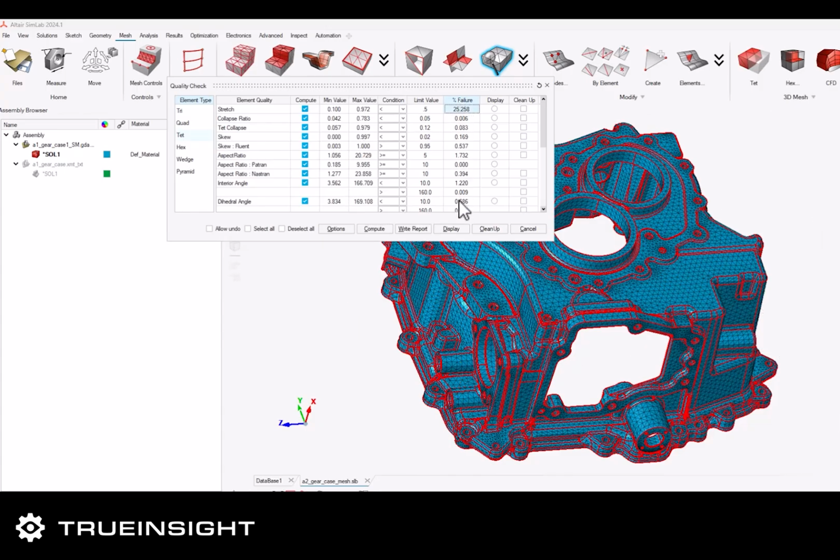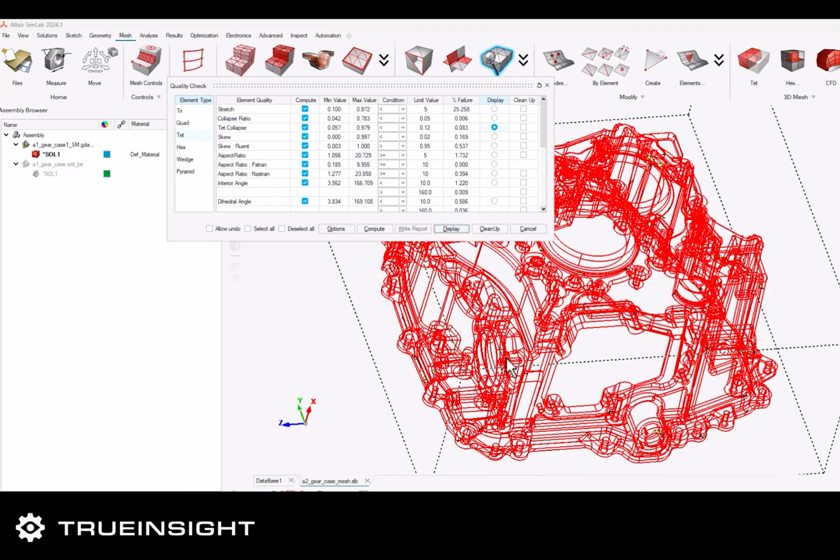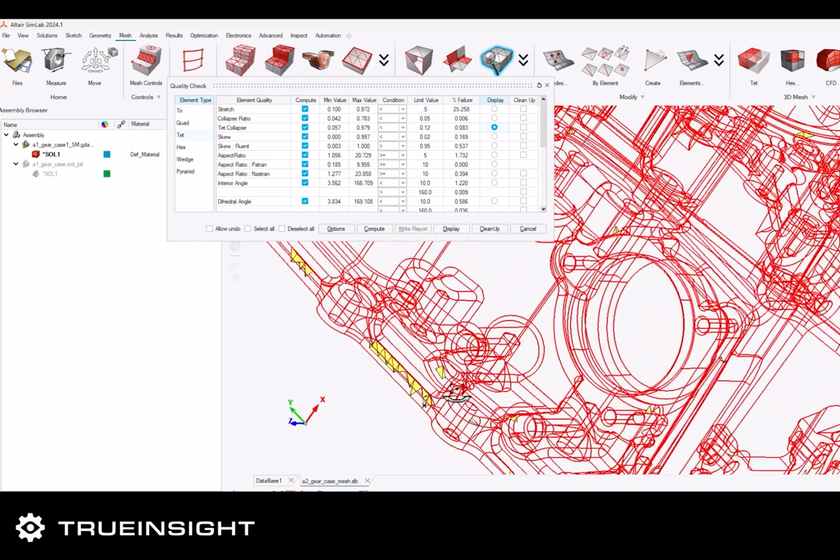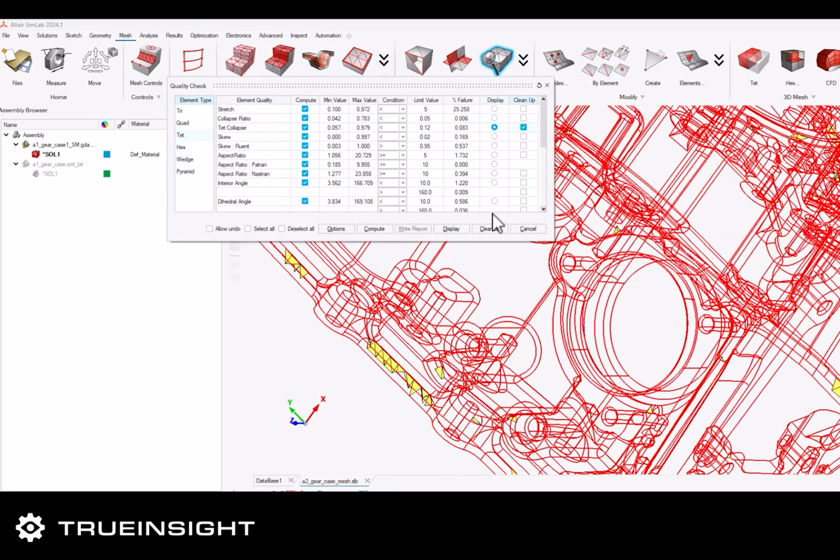Now this will show you if there are any failures for that range. Now if you want to see those selections that are out of the range, you would check this little button that says display, and then at the bottom here, hit the display option. Then if I want to have it clean them up as well, I can check the cleanup box and then hit the cleanup button here at the bottom and it will do it for me automatically.